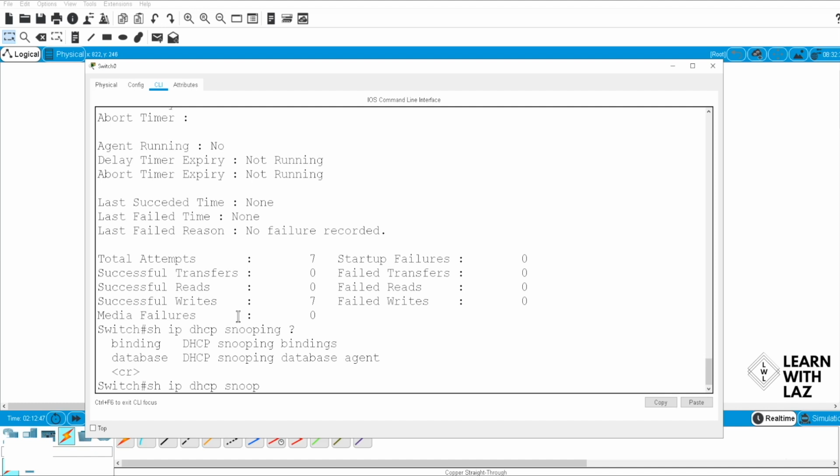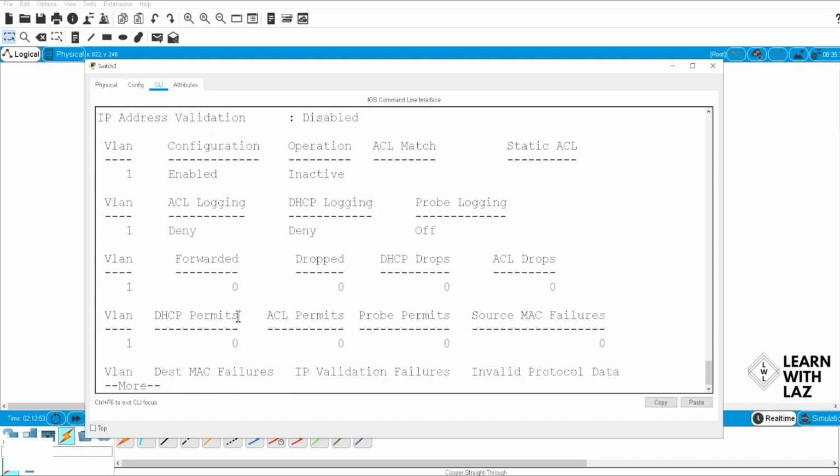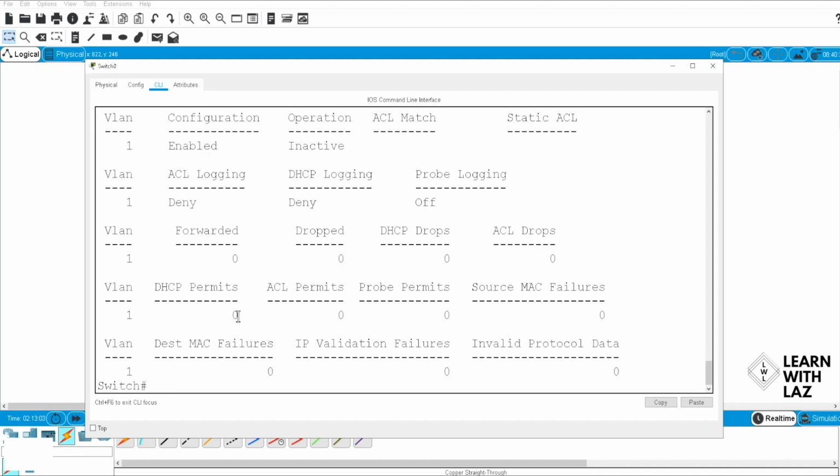The other one is IP ARP. Show IP ARP inspection. Enter. You see all that inactive. All right. VLAN 1. Then we have operations. Is inactive. Deny 0. Okay. There's more. Okay, that's it. Nothing dropped. Nothing going on. Nothing's been dropped because it doesn't see anything that's crazy.